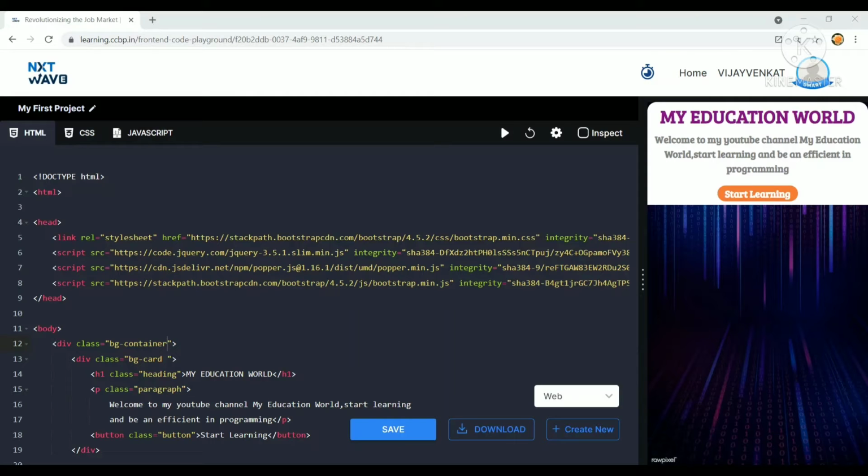Friends, I have explained up to adding a card and background image and how to style a button. I have told that in my previous videos. I will explain how to bring that card to the bottom of the website.